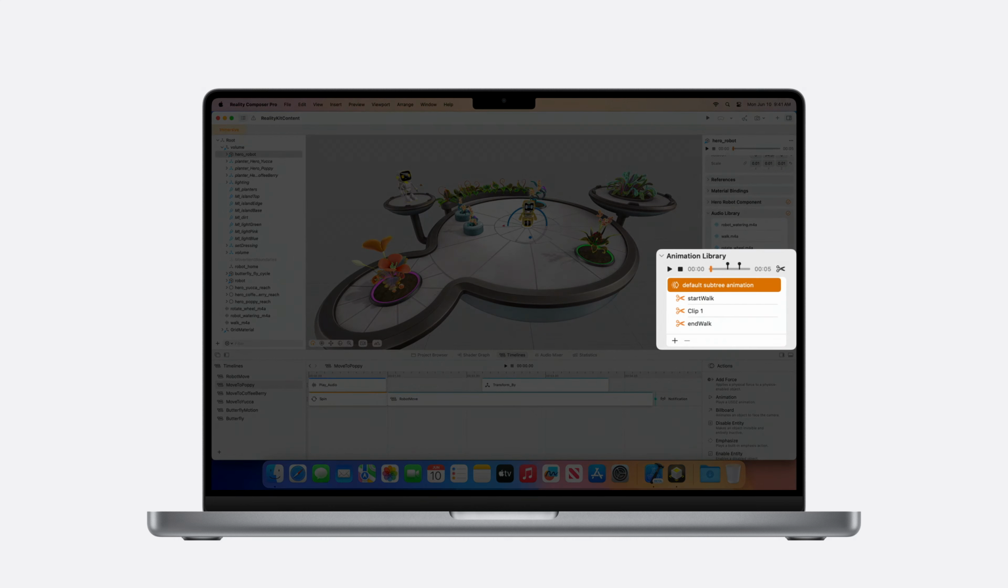To have an animation and audio play, I'll use two new components, an animation library component and an audio library component. Let's take a look at these two components. An animation library component is used to store and associate animations with an entity that will play them. You add an animation library component to a rigged entity, and then add animation resources to the animation library component.